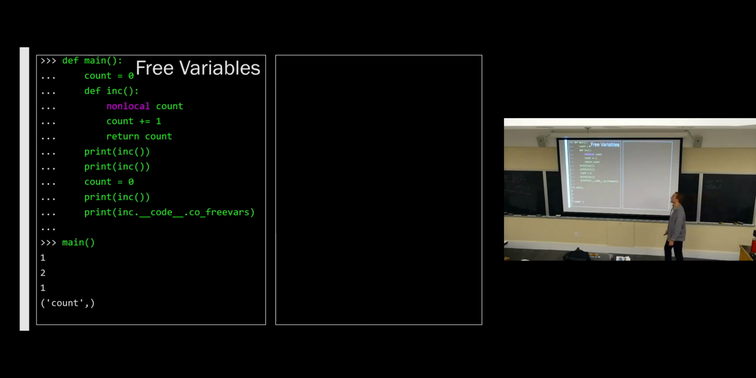So this isn't very important code to be able to understand, but the point is that this count is recognized by Python as a special thing. It's a free variable. When we defined this inc function, count was actually referenced outside of it. And so it's a free variable. It can change independently of the function.